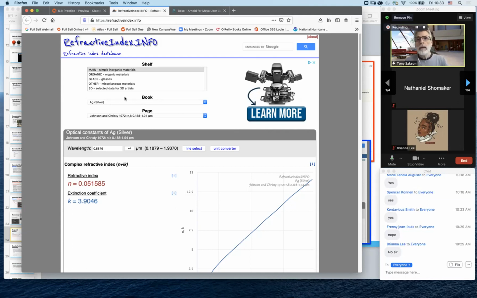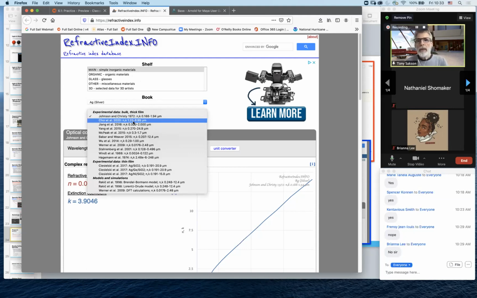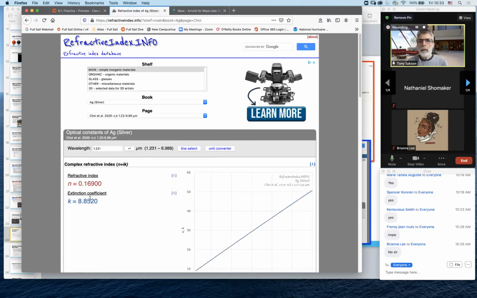So here, right now, main simple inorganic materials, the default book is silver, and this is basically the recipe for silver. Now, this has different data based on the time, well, actually, time, yes, in the sense of the year of when these were measured. So you can see the initial one they give you is from 1972. We got some 2020, 2016. They're going to have slightly different numbers in them.